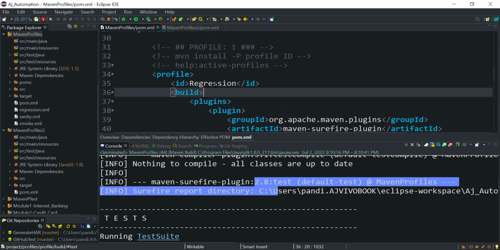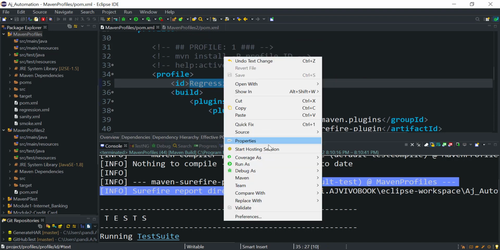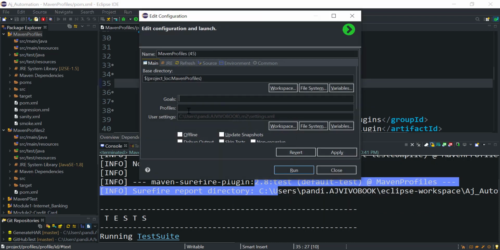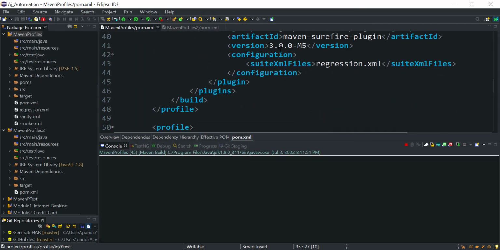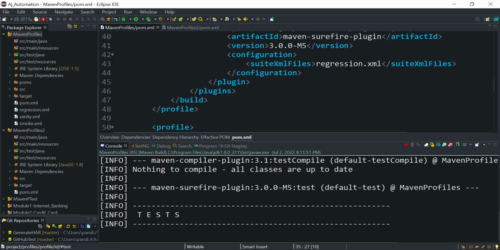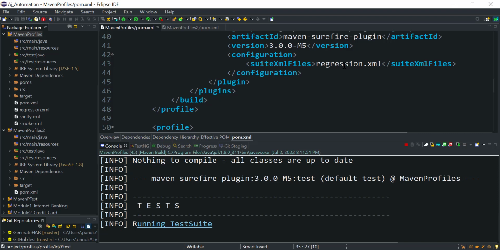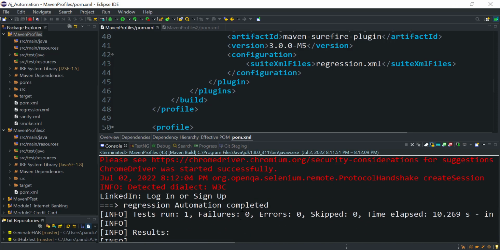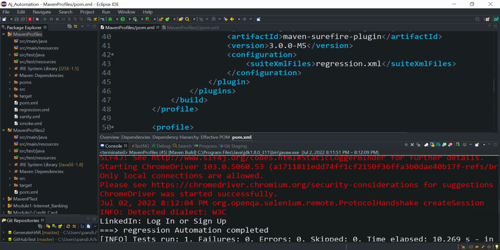So our project and our build has been created with this configuration with the profile ID default. Then if I want to run the regression, I will copy the ID, then again go to Run As, then Maven build, provide the profile ID here, regression, and I will give install. So this time it should use the 3.0.0-M5 version for the Surefire, and tests from the regression.xml file should be executed. So you can see it has used the Surefire plugin 3.0.0. That means it has activated the regression profile.